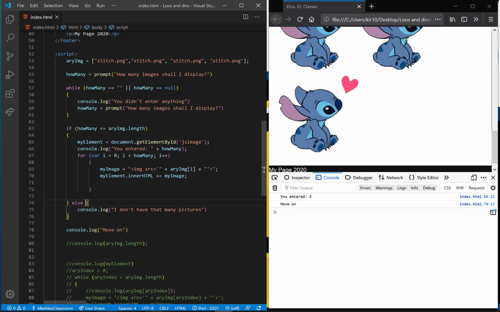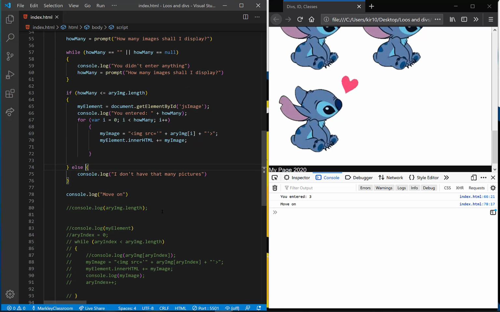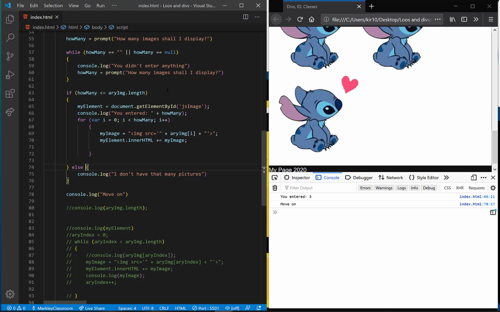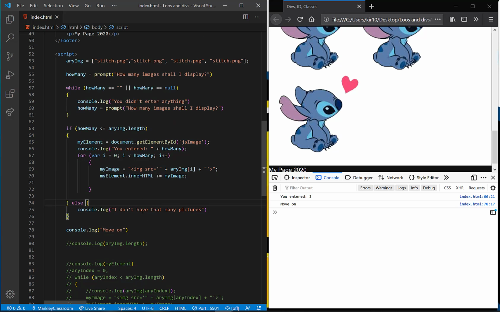And what else did we do? We used document get element by ID to grab hold of specific pieces of our HTML so we could dynamically make changes to it even after the page was loaded. And we did that with the get element by ID, which ended up being right here. All right, that was a lot to absorb. I hope you were able to do it.